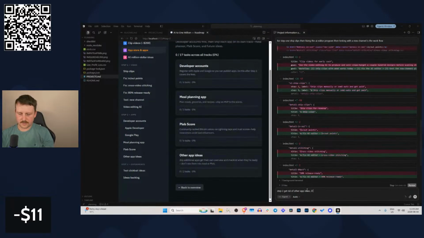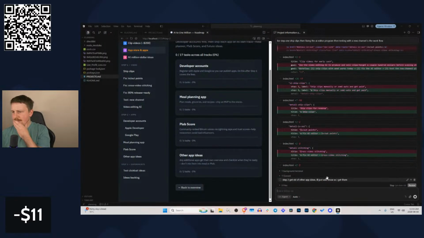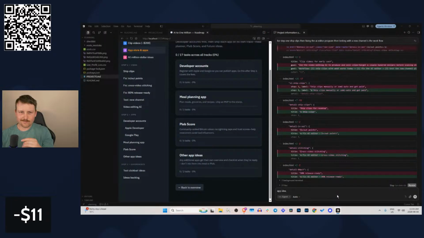I'll just add those as I get them. App idea. Okay, I do have some other app ideas, Pleb score being one. So I have these fleeting ideas and then they go away. So, it is what it is.